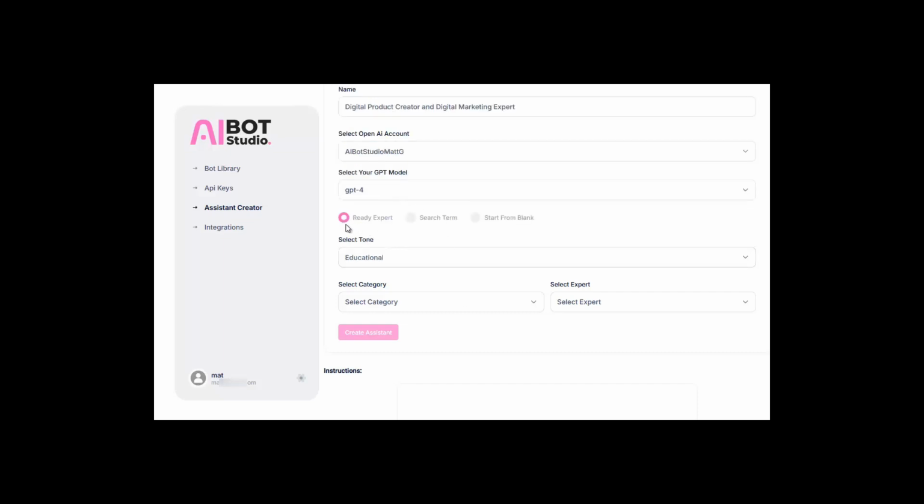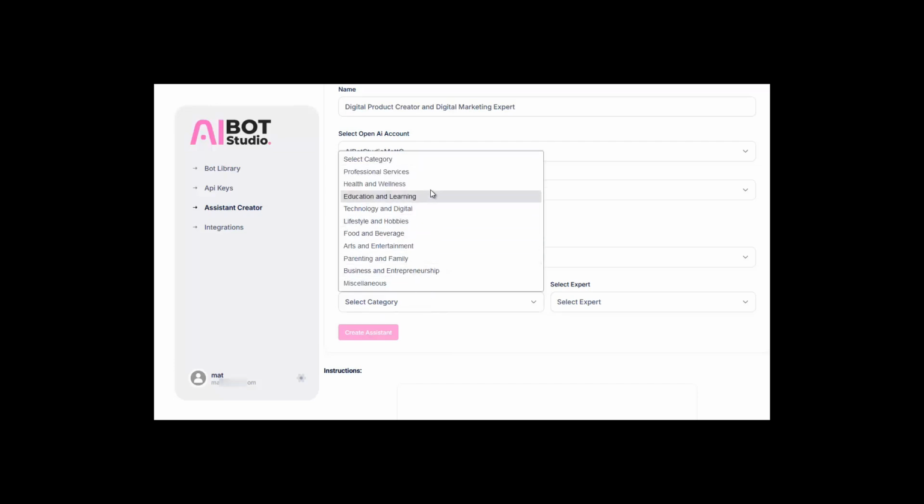Then you have the option of choosing a ready expert, the ones that were already created for you in the system, or we can put in a search term, which is what I'm going to do in a moment, or you can start from blank, which allows you to paste in the full bot instructions or assistant instructions down here in the field below. If you want to use one of the ready experts, then simply choose a category to start off with.